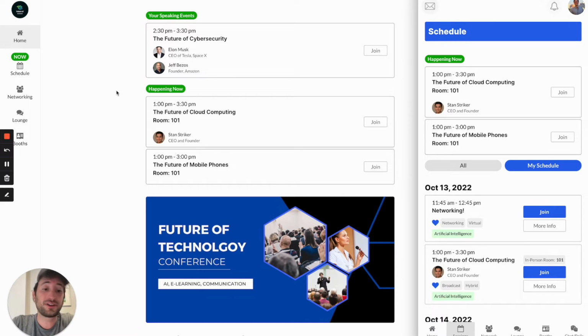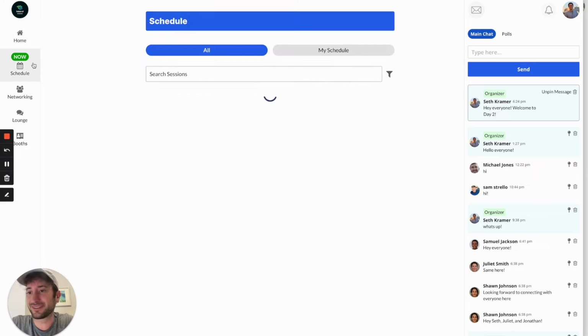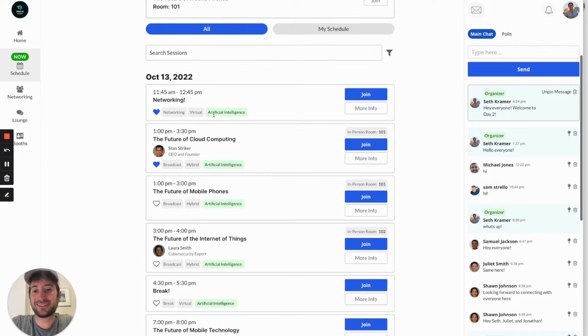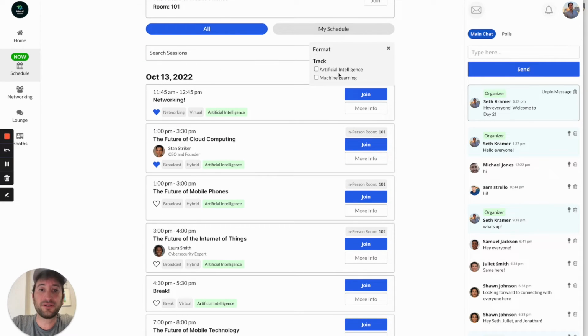So the next feature while we're here is sessions. I'll go back to desktop just because it's a little easier for you to see, but it all works just as well from your phone. And this is where you can see all of the sessions. You can filter by track and format.